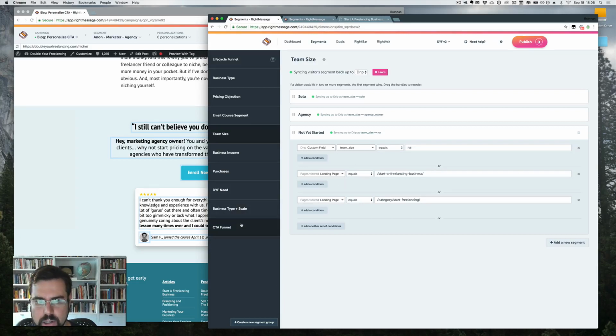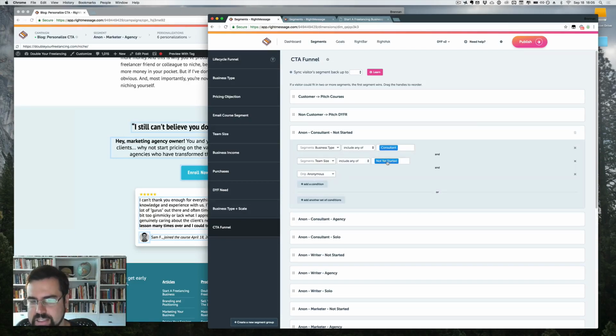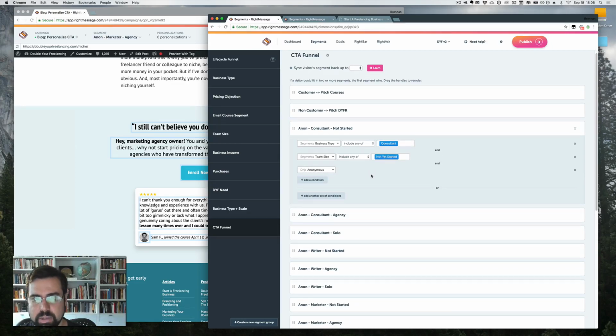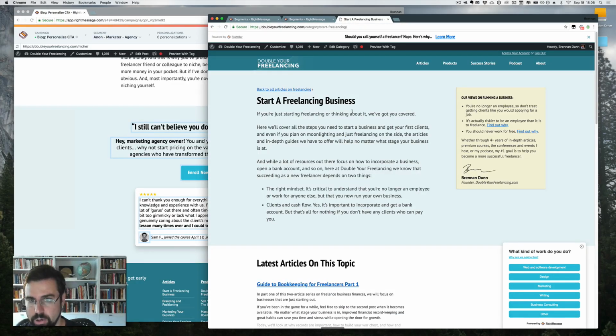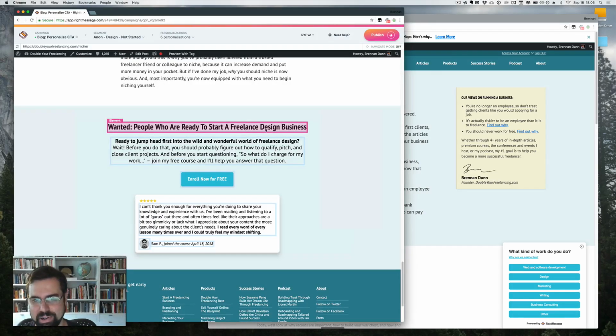And what's really nice is all of these CTAs, or all of these segments here, reference that segment. So if I update that segment, everything that references it is going to be updated in real time. So now if somebody lands on this page from Google, and then they go over and click design, and then go to an article, they're going to see wanted new freelance designer or whatever it says. Let me actually figure out what it says. So if they're a designer and haven't started, it says wanted people who are ready to start a freelance design business.